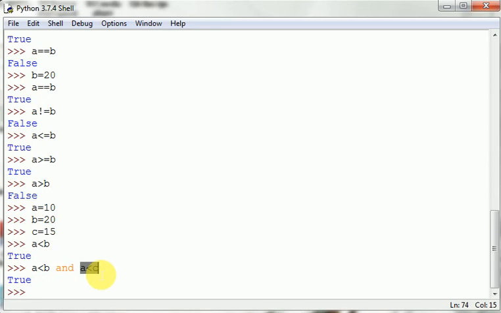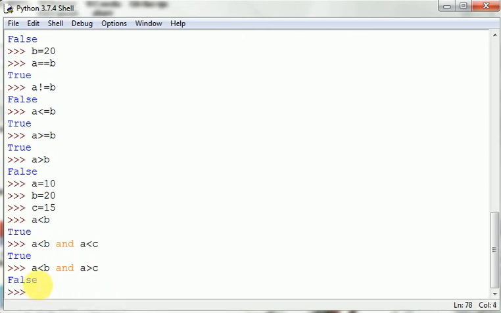Suppose I write here a less than b and a greater than c. a less than b, that's true, but a greater than c, 10 greater than 15, that's false, so the result is false. Why? Because our second condition is false. So in the case of the AND operator, all the conditions must be true.